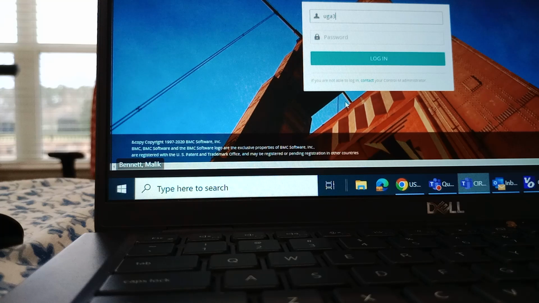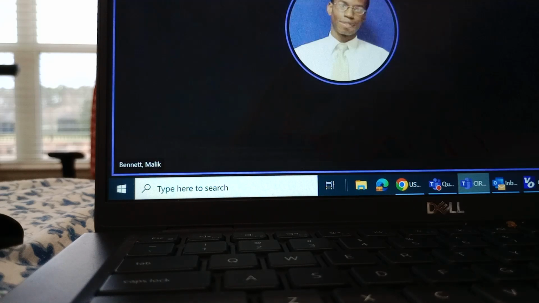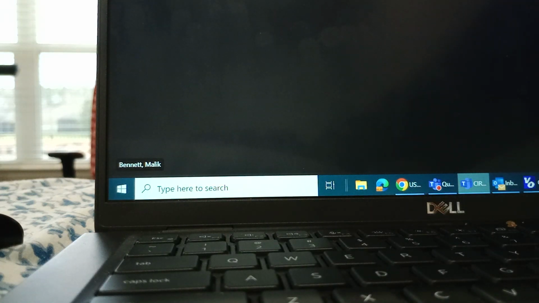Yes. They'll send you a password and stuff like that. So this is for SQL Server jobs, Malik? This is for every job. Okay. Hold on, let me see something.